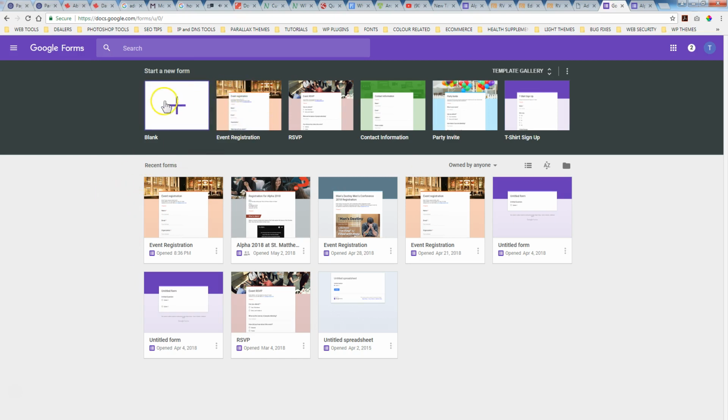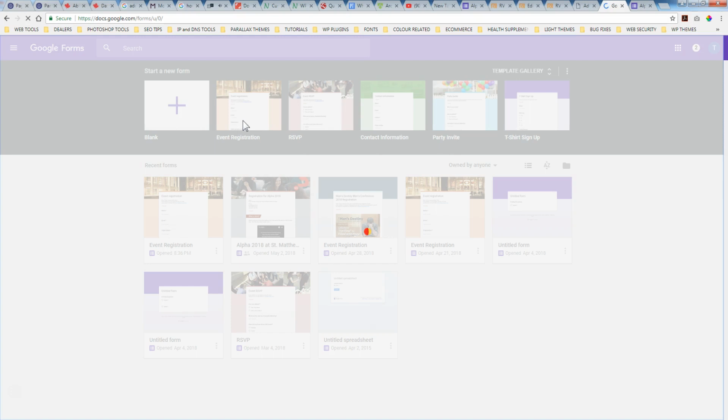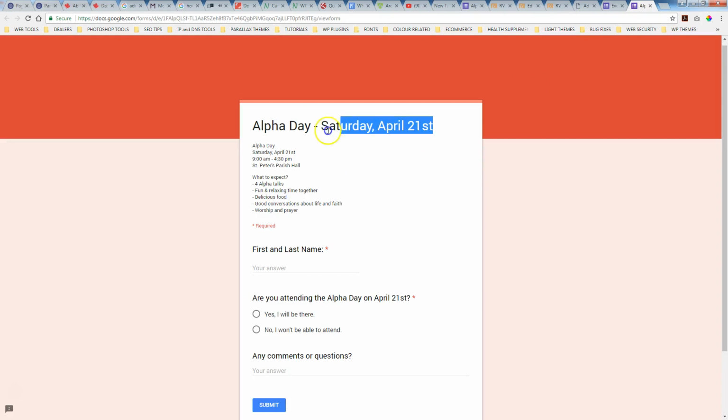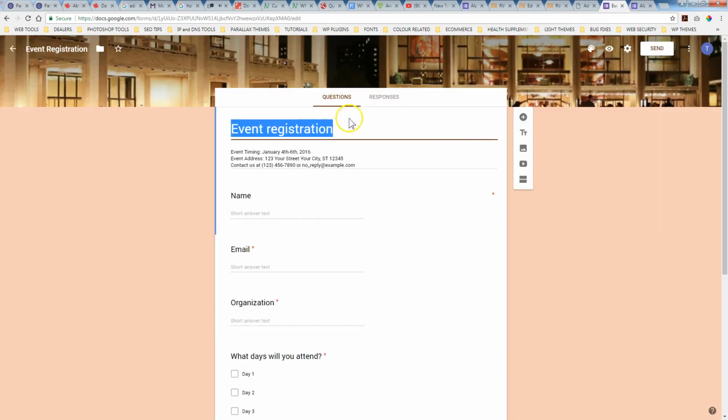Well, first let's start with, we've got all these template forms up here. The one that will most closely resemble what I'm trying to do is the event registration, so we'll just click on that. And there we go. So we'll start off with the title, and on the one I'm duplicating, it's called Alpha Day, and then it's got the date. So the date of the event that we're doing is the 26th. May 26th, which is a Saturday.